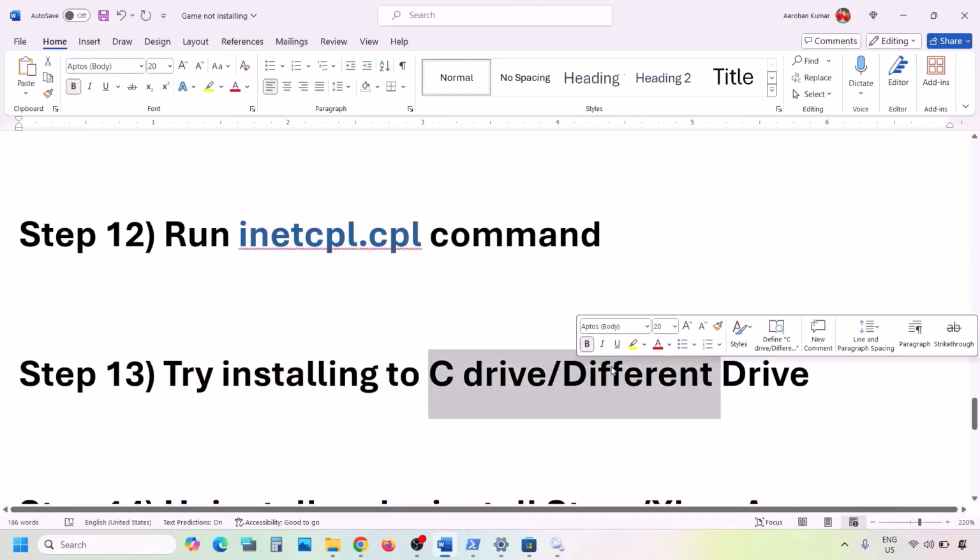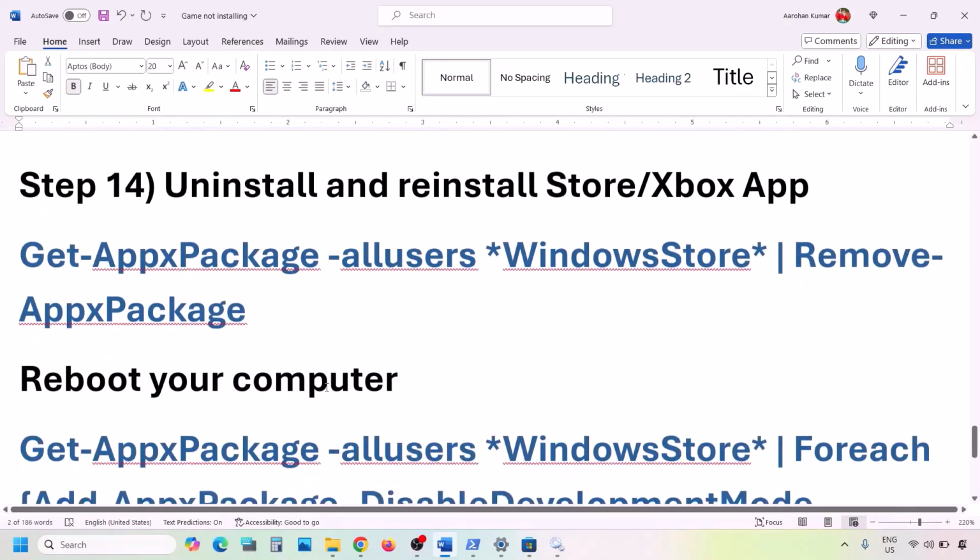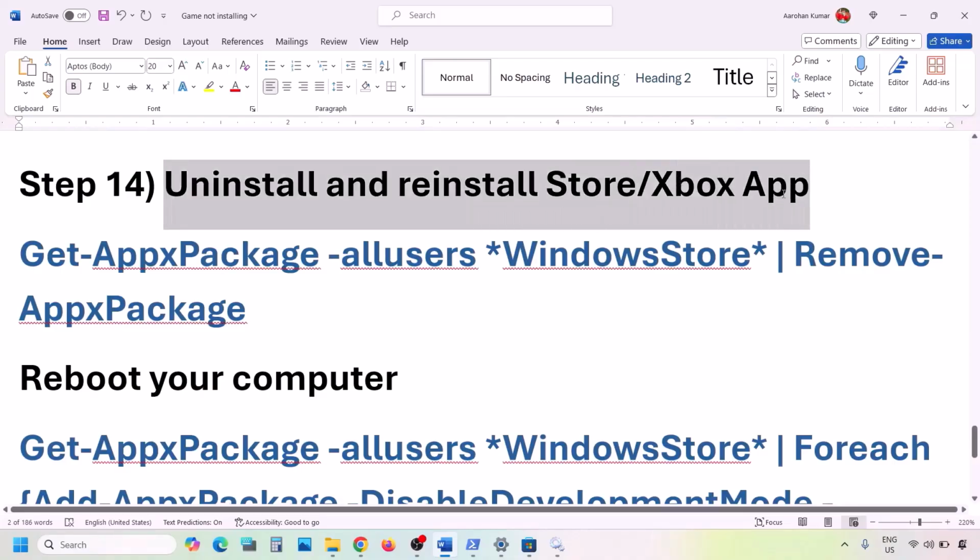So try to install it to C drive. If that does not work, you can try to install it to a different drive and then check. Next step is to uninstall and reinstall Microsoft Store and Xbox app.